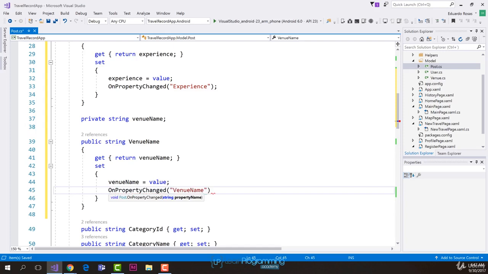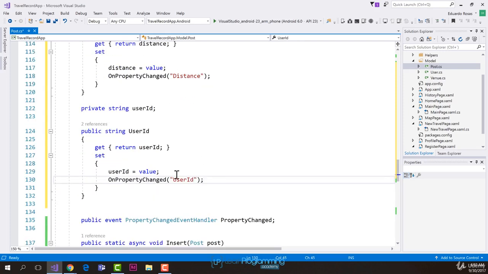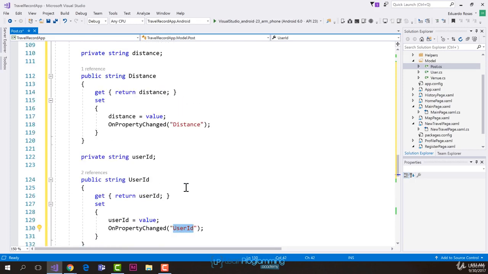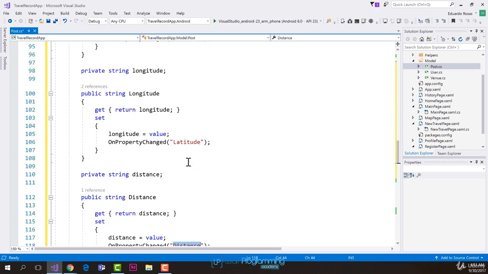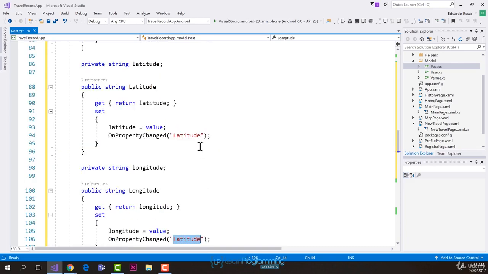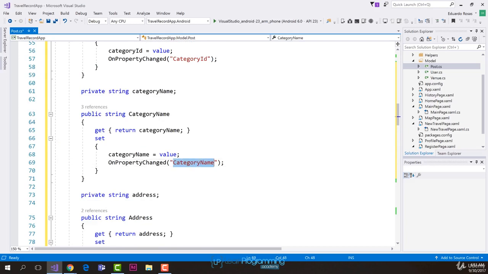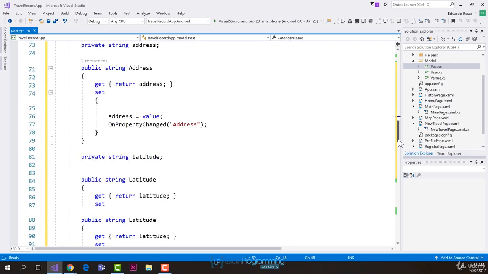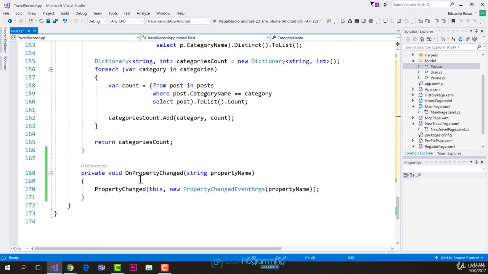You get the idea. Once you do this for all of the properties, you will have the OnPropertyChanged method being called from each and every one of the setters. Remember that you have to pass the name of the current property to the argument of the method. This will trigger the event every time the value for one of these properties changes, because from this method that we're calling, we're firing the event.